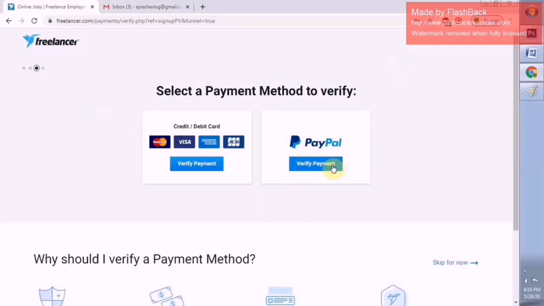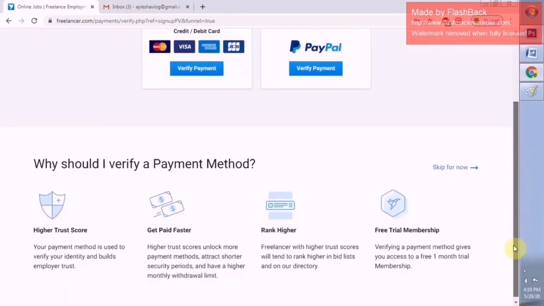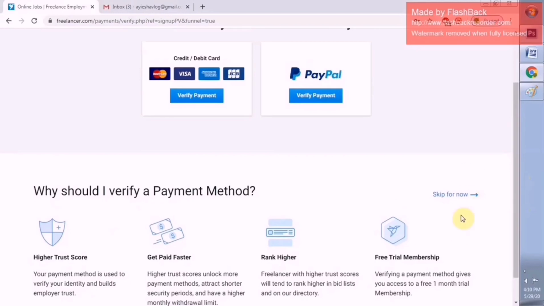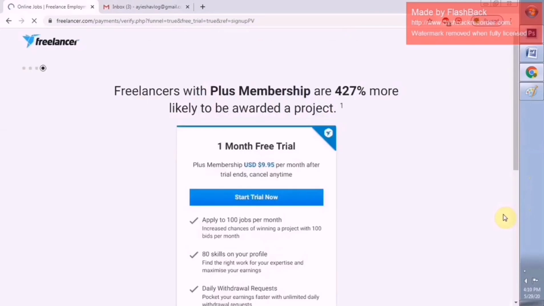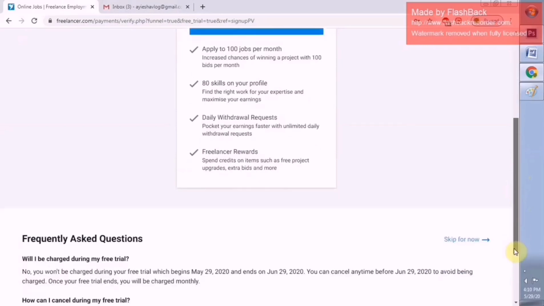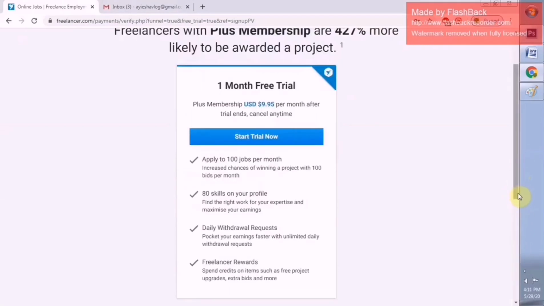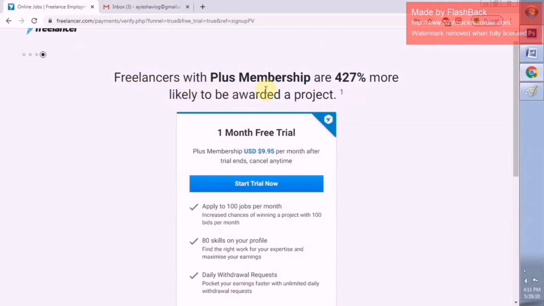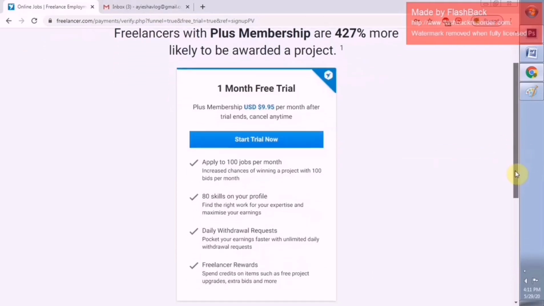The next page will show you a payment method. If you're not yet ready, just click on skip for now. Then it will give you an option if you want to try their 1 month free trial plus membership. If you don't want yet, you can just go ahead and click on skip for now.